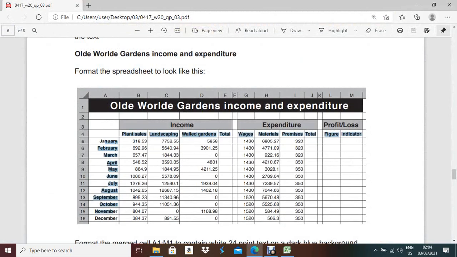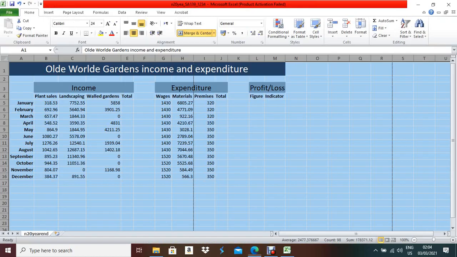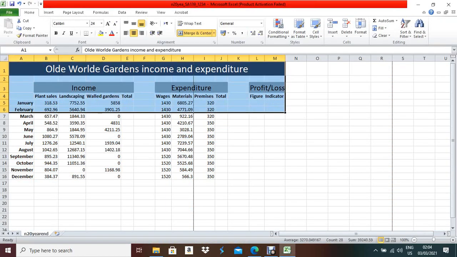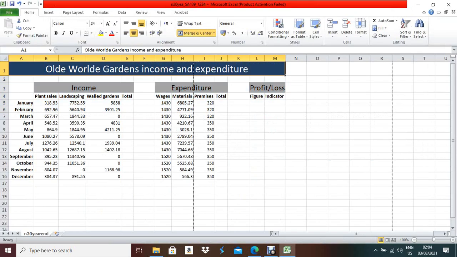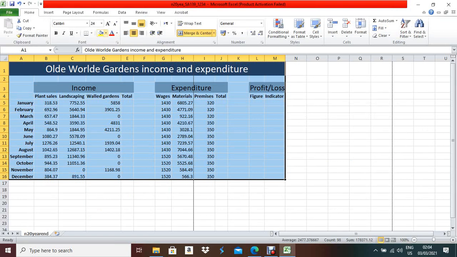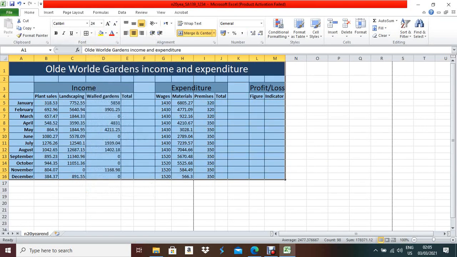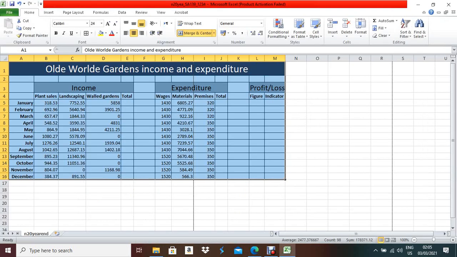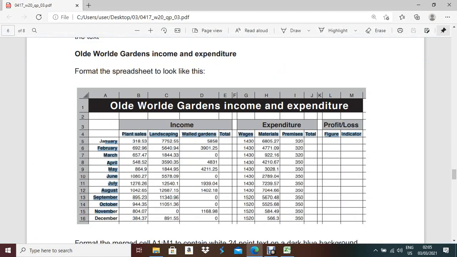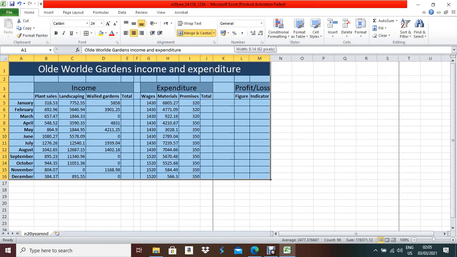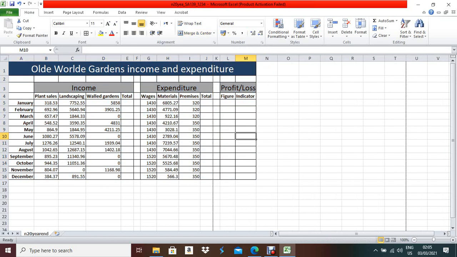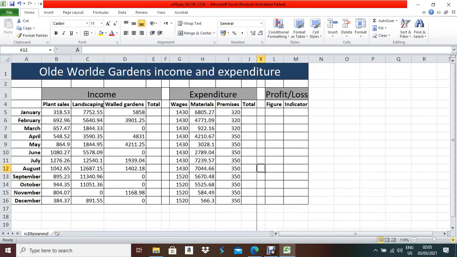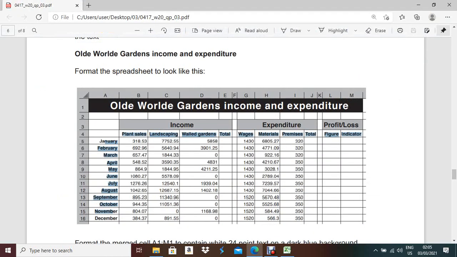Any other thing we need to do: give the border lines. Select up to row 16, column M, click here and select all borders, right? Okay, done. Now which column should be small? Column F should be smaller. Then column K. Done. Column K also small. Now for our working purpose we can make it big. Now next one.